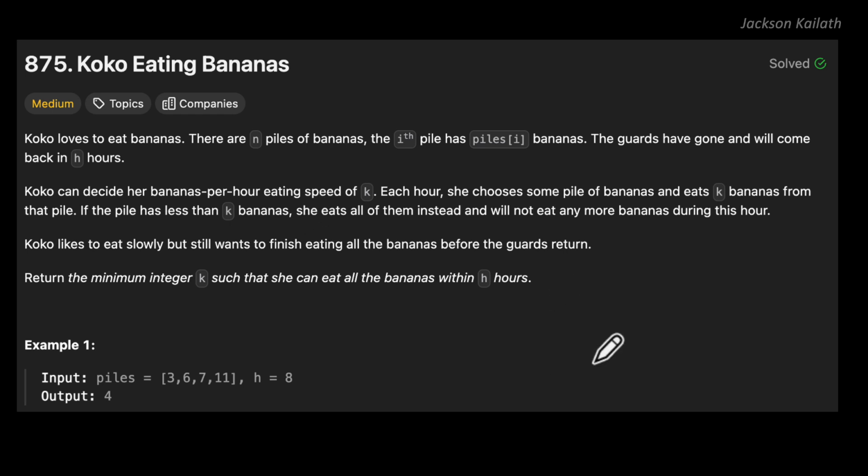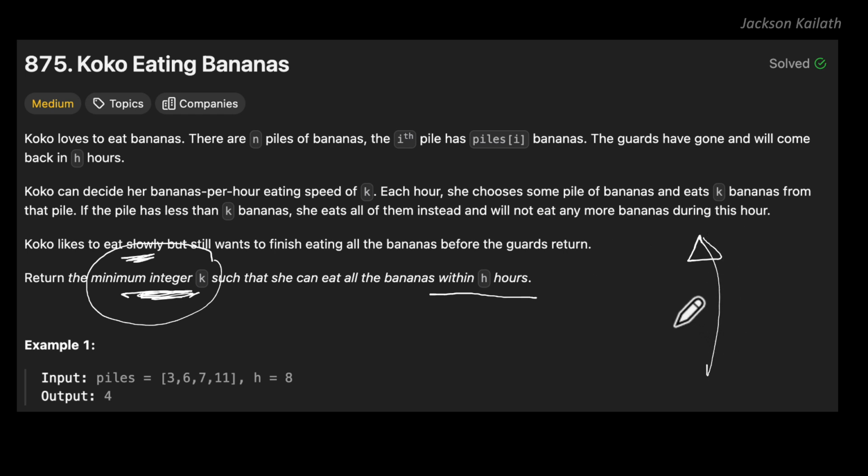Basically Koko has to decide the speed at which she will be eating bananas, and because she likes to eat slowly, we will have to identify the minimum integer value for k such that she can eat all the bananas within h hours. And there is also a constraint mentioned over here that in 1 hour she would stick with the pile that she is at. She'll not be jumping from one pile to another pile in the same hour. So that's the question at hand.